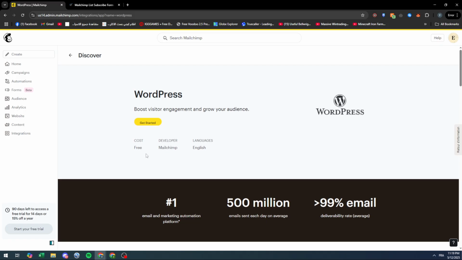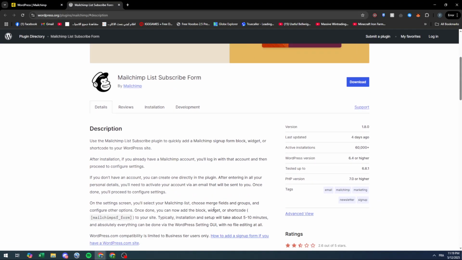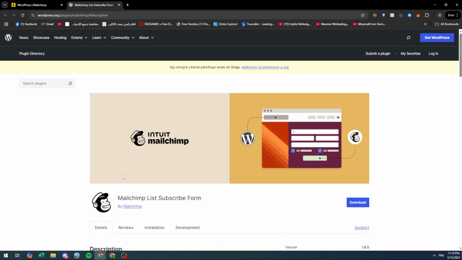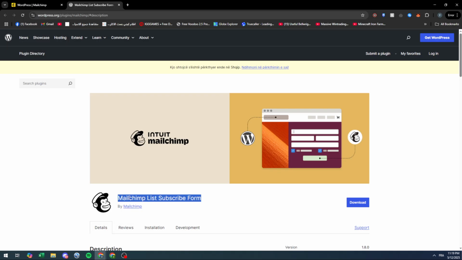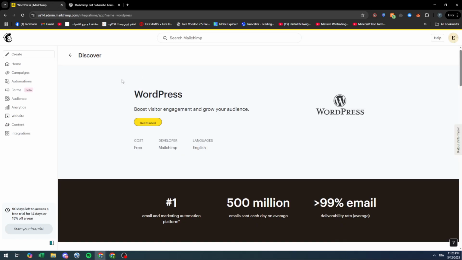Now make sure that, as I mentioned, the cost is totally free from the Mailchimp part. The only cost that you will need to pay is from the WordPress part, such as buying the WordPress account, getting the domain, and buying the premium version so you could be using plugins such as Mailchimp, which is also a plugin in WordPress. So this is something that you could be using to link it with WordPress.